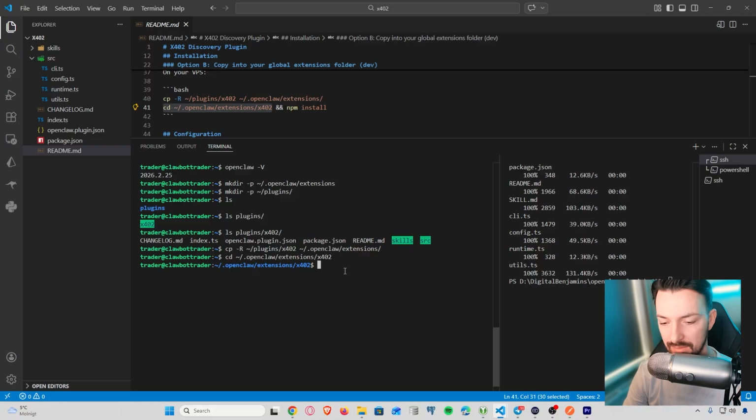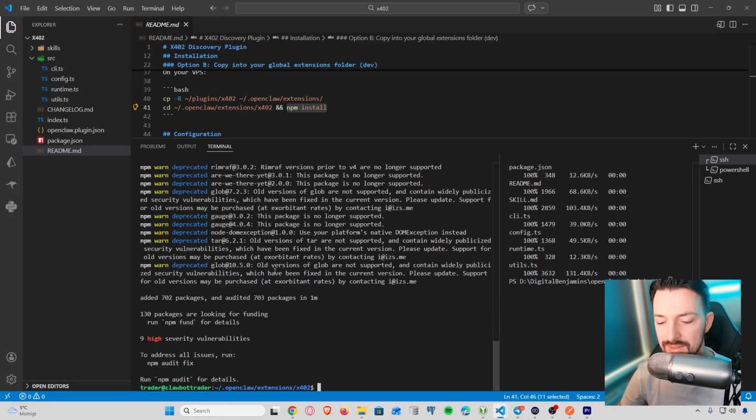As you can see, if we type pwd, we are in home, trader, OpenClaw, extensions, then in X402. Then we're just going to npm install this, just as we would install any other TypeScript package or codebase if we want to run it. So we do npm install, and it gets all these dependencies that are needed to make sure that our plugin can run. All right, once this is installed, you get a similar message. For now, we can ignore all the vulnerabilities. Of course, if we create these plugins, we need to make sure that they are secure.